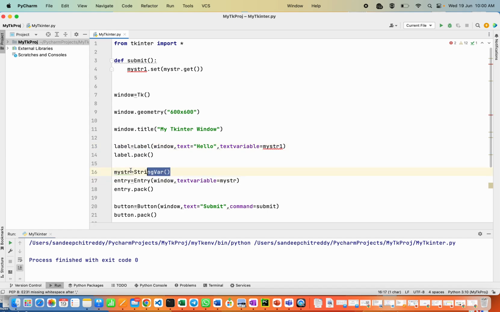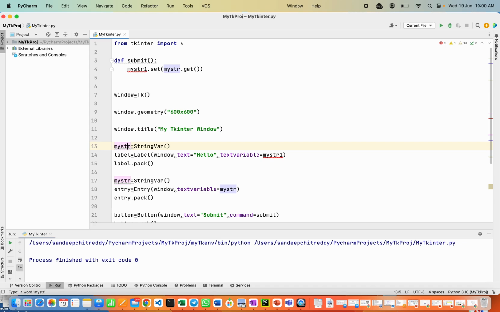So let me just copy and paste this. So mystr1 is also StringVar. So now after defining this, what am I doing here? Once a button is pressed, I'm using the set method, which is part of mystr1, to set the label, but the content is coming from the mystr variable. So from mystr, we are using the get method to access the content and show it in the label. So let's see what happens if we do this.